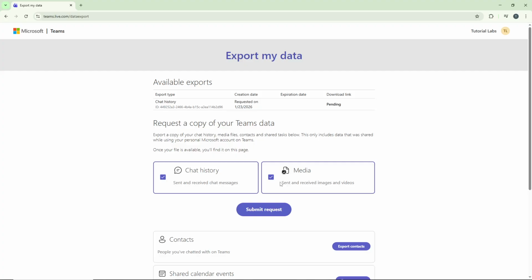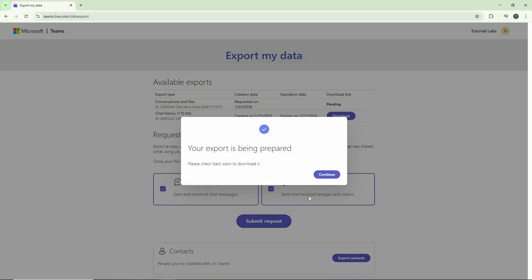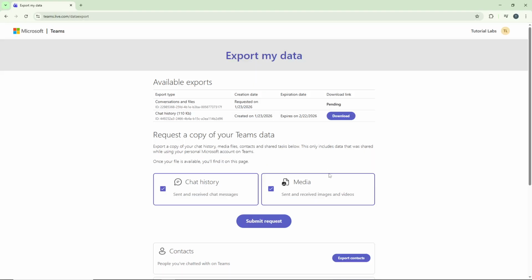Take a moment to confirm your choices, because once you submit the request, you'll need to wait for Microsoft to process it. Once you're satisfied with your selections, click the Submit Request button. This action sends your export request to Microsoft's servers, where they'll begin compiling all your data. Keep in mind that this process isn't instant, so you'll need to be patient.